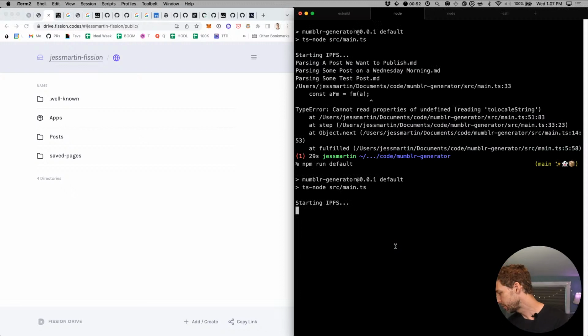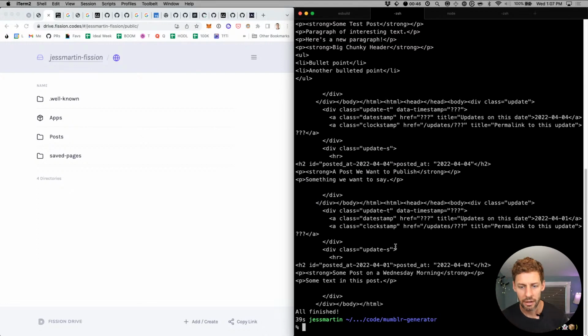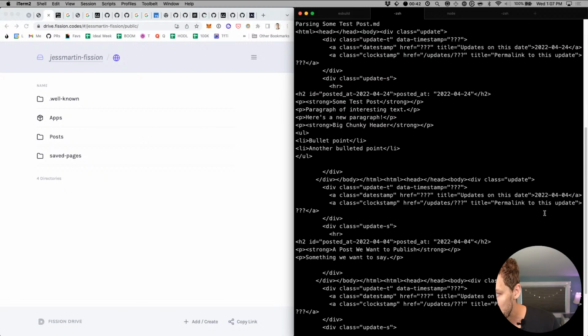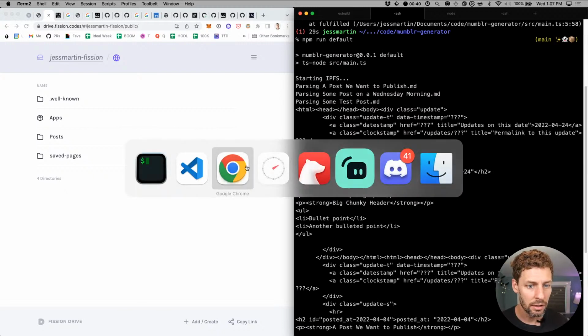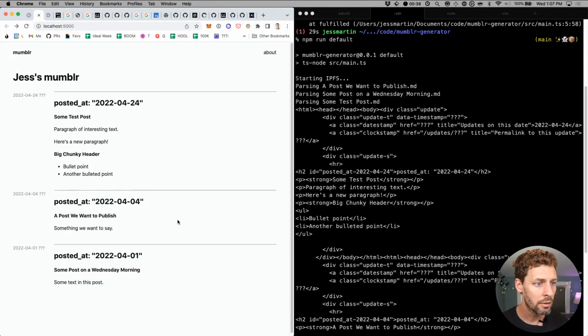So IPFS currently, one of the things that could be happening right now, by the way, is I've just updated the files. All right, now it's parsing, all finished. Oh man, look at this. Heck yeah. Let's come over to our thing. Nice. Okay, so this is working more or less.